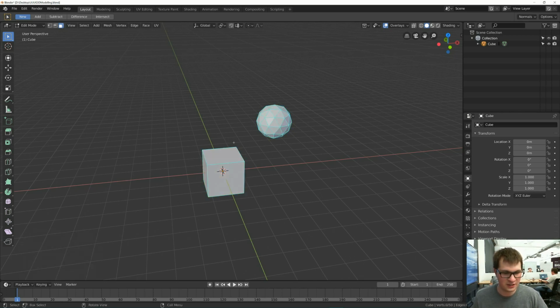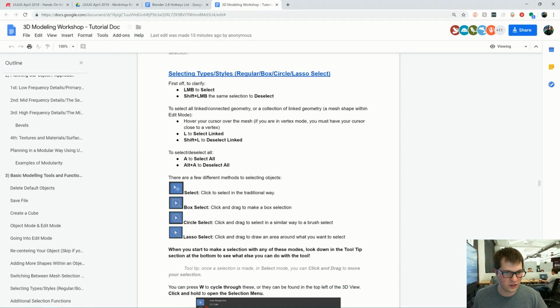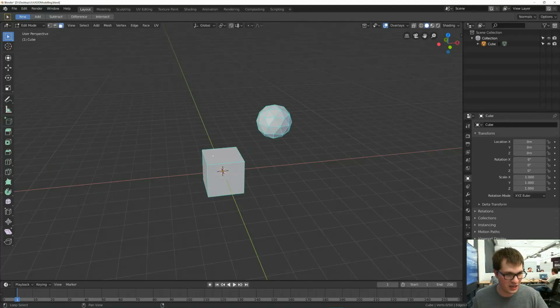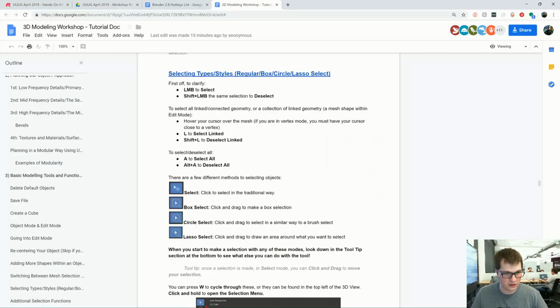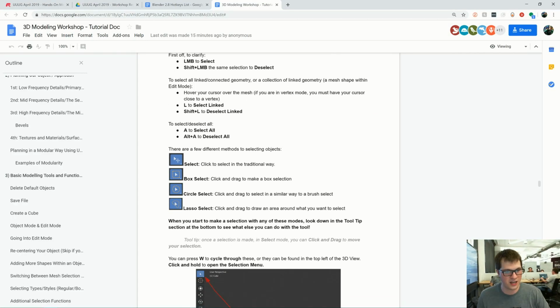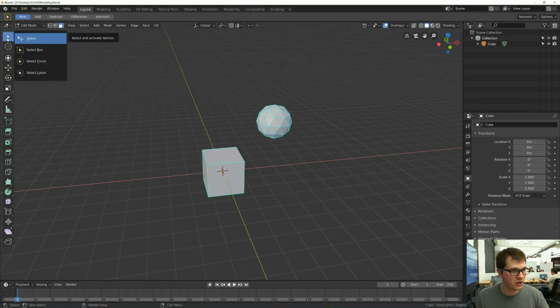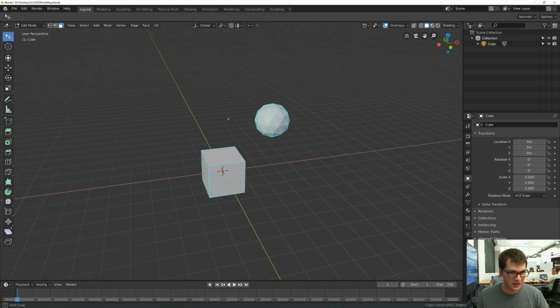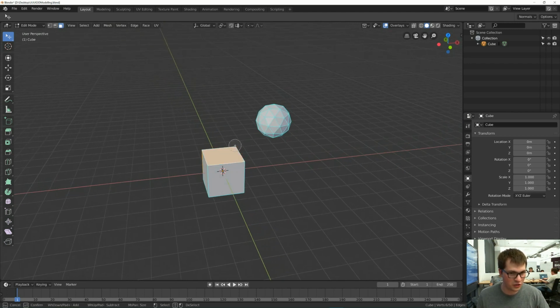So there's that. Moving on, we have A to select all and Alt A to deselect. All this is in the doc, so just digest that. I'm just going to verbally walk through it too. Then we have these select modes over here. You hold down this button at the top left, and you can make these selections. I never use these. I keep it on just select, and I press C to enter brush mode, or in this menu it's circle select. I press C to use that.